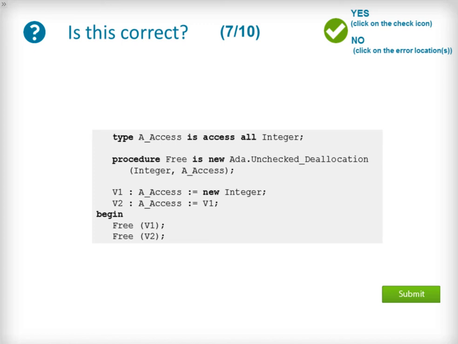Two stack objects of access type are declared, with the first being explicitly initialized to an allocated integer, and the second being explicitly initialized to the same target object as the first. The body includes a call to free with v1 passed as the argument, followed by a call with v2. Is this code correct? Click on the tick icon if you believe the code is correct, or the location within the code you suspect is wrong.